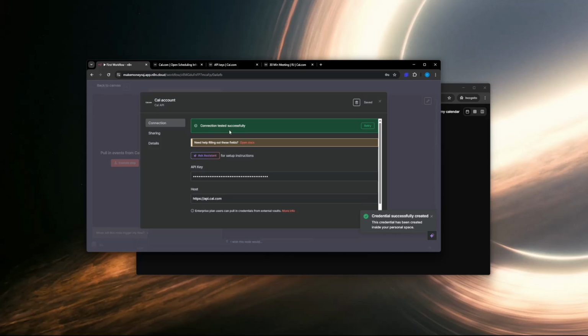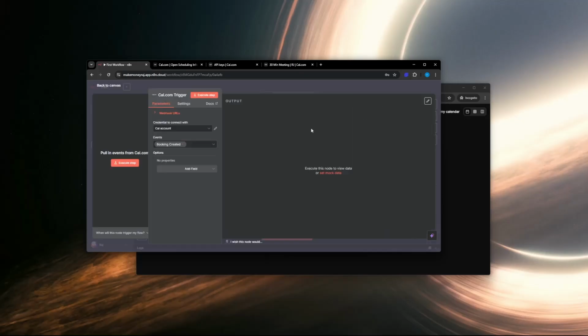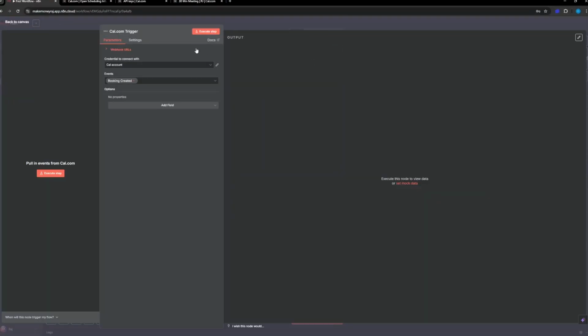Now you're going to get a prompt saying connection tested successfully. Now with that said, go back, close this, and here you can select a bunch of events right here: meeting ended, meeting scheduled, created, cancel, whatever. But that's advanced stuff. Let me just show you what happens when a booking is created.